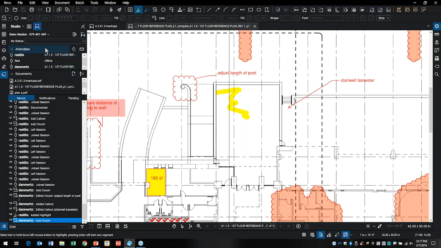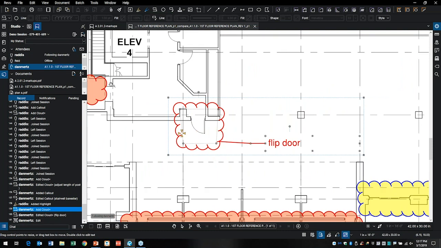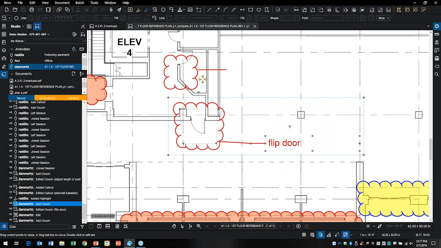You also have the ability to have people follow. So for instance, I can request attendees to follow me, or I can come down and say follow attendee. So I could choose follow, and as Dan moves his cursor on the screen, I will see exactly what he's doing. So he could say, hey, Reed, I want to talk about this door here. I don't like the way it is. Let's flip it into the room, and I can see exactly where he's going on that, right? So that's a really nice collaborative feature, and I can basically choose to not follow.